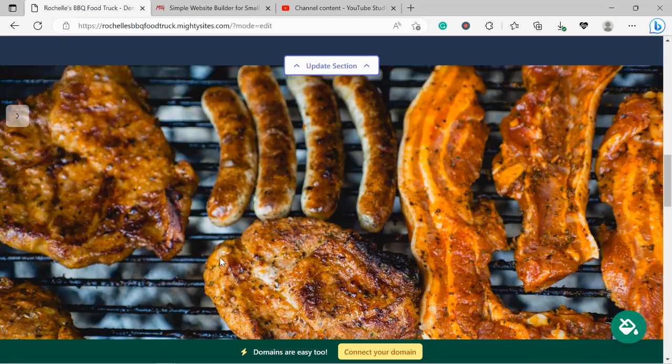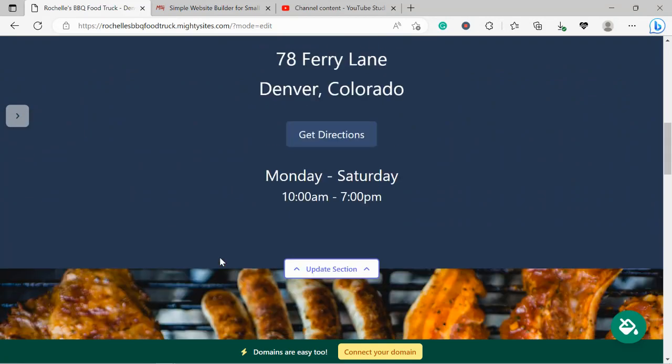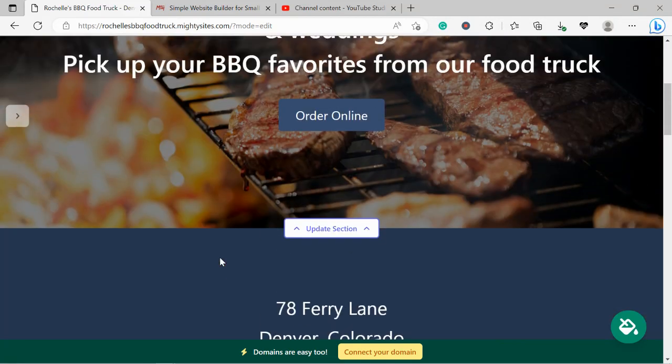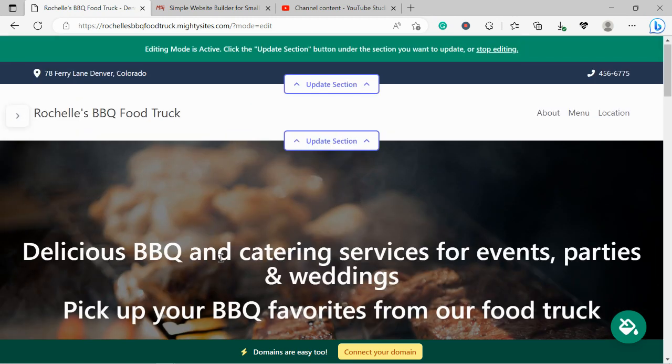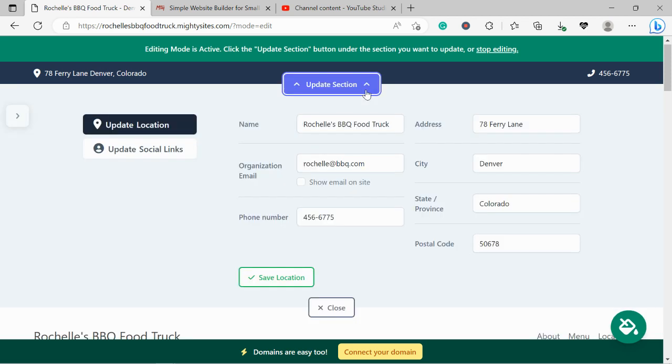I'm going to be walking you through the process, through each section, giving you a little bit of a look and feel of how the service works, how easy it is to use. Now, you don't need to know coding, you don't need to be a web developer, and you certainly don't need to hire a web professional either. So let's get cracking.